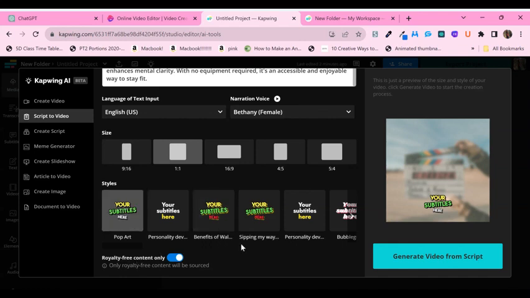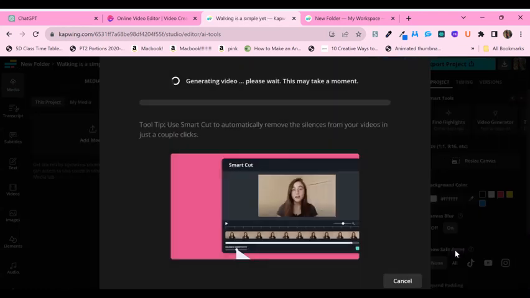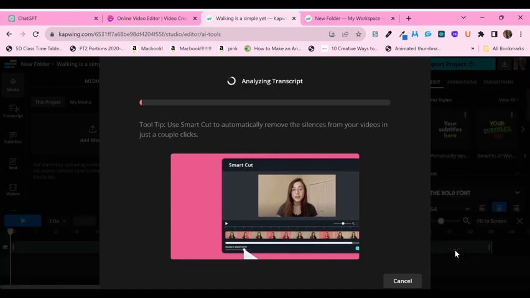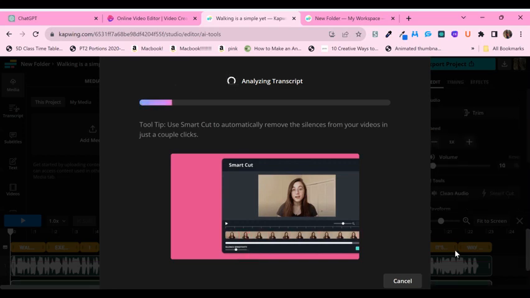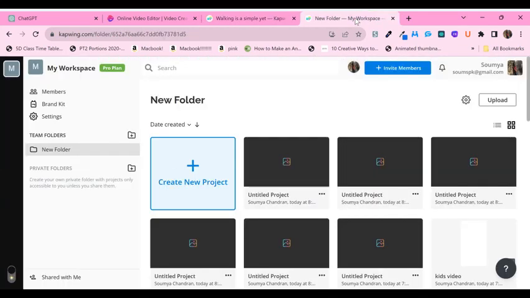Now I'm generating the video. So it will now just generate a video from the script. So see how simple it is. It might take some time, but meanwhile you can work on other things. Or if I want to create another script from basic, that is also very simple. So meanwhile we can do that.